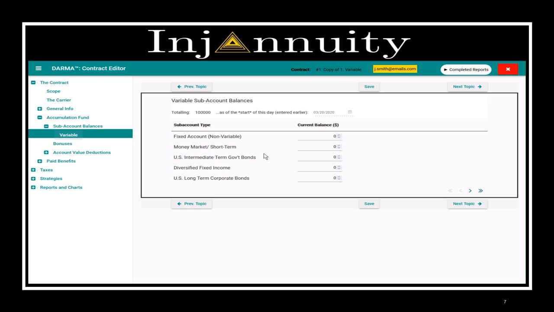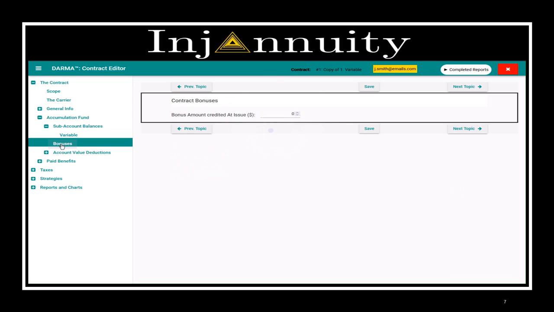Next, we'll take a look at variable sub-account balances. This is where you would enter them. And if we go to the next page, we can see in this particular example, it's the diversified balance income, which is a 60-40 split on stocks and bonds. And the current balance here is $100,000. Bonuses. If there was a bonus at issue, this is where you would enter it.